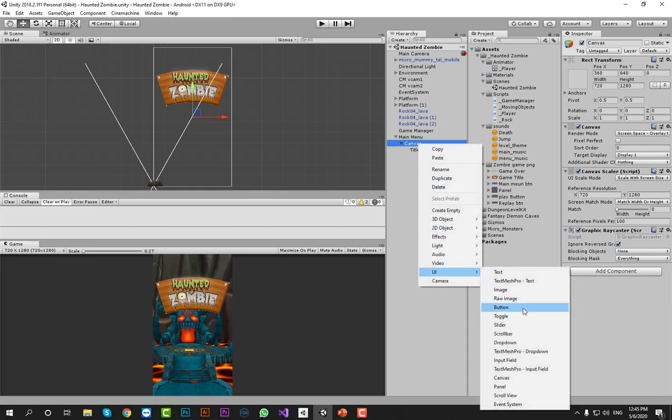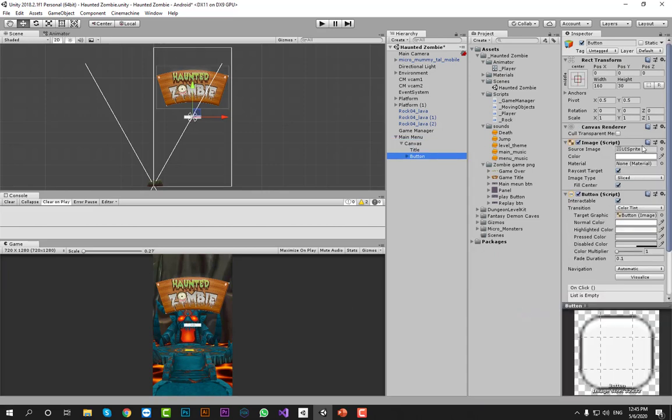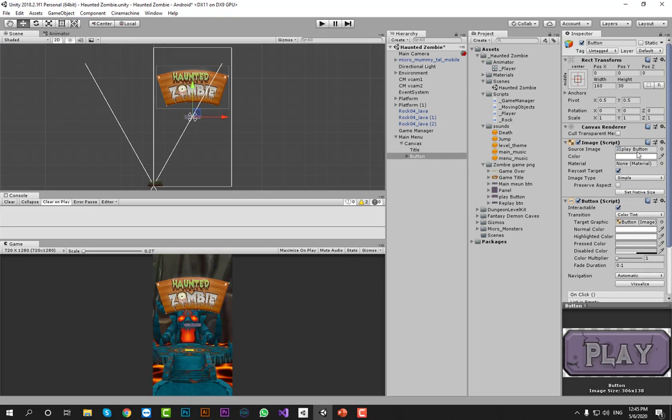Now the second thing is the button, the play button. I will use this one. I will also drag the sprite here and this one. That's nice, but a little bit scaled up, like this, and the position will be down like this. Okay, it's looking cool.